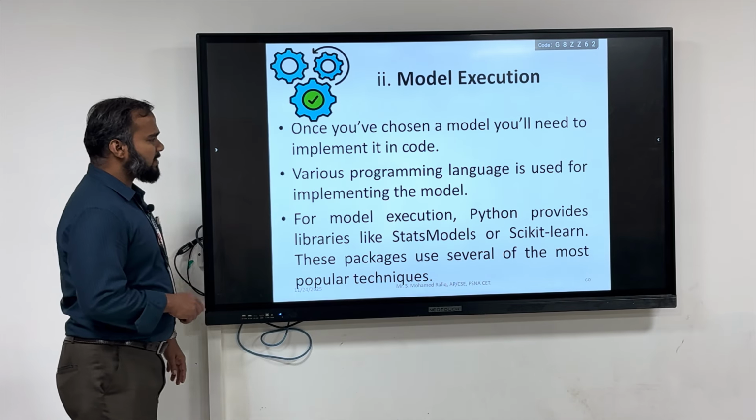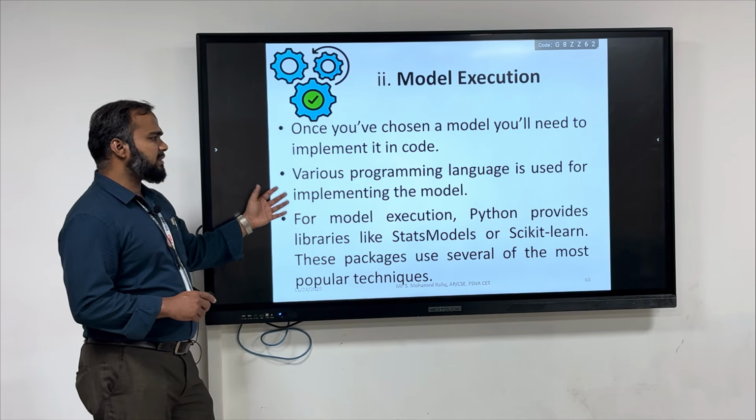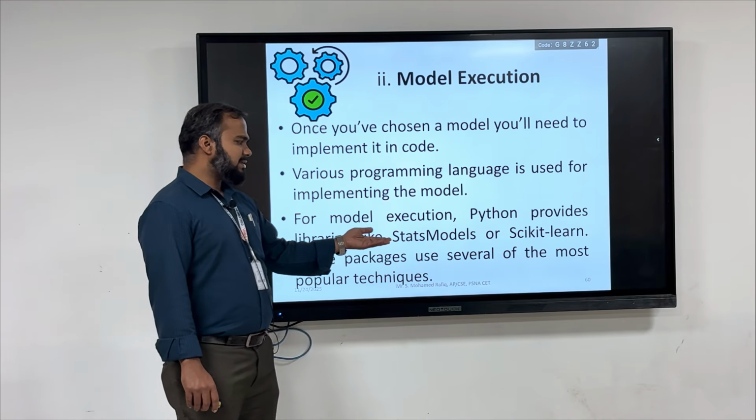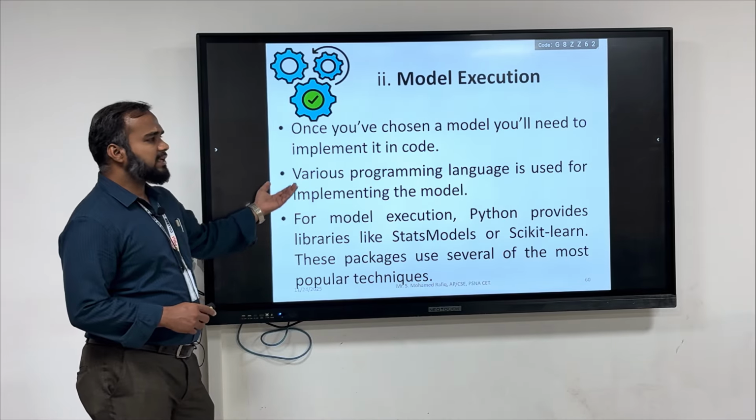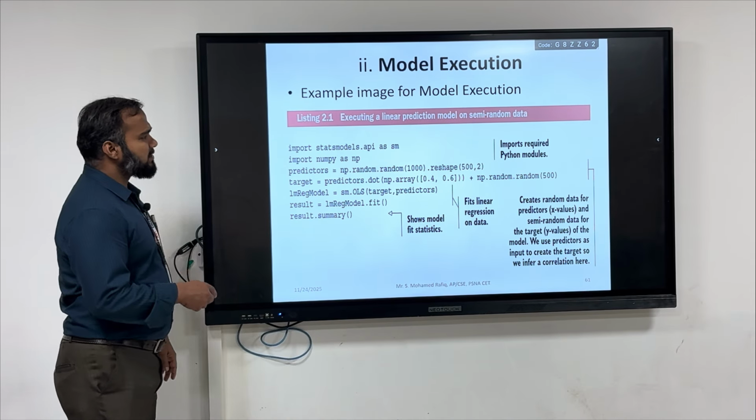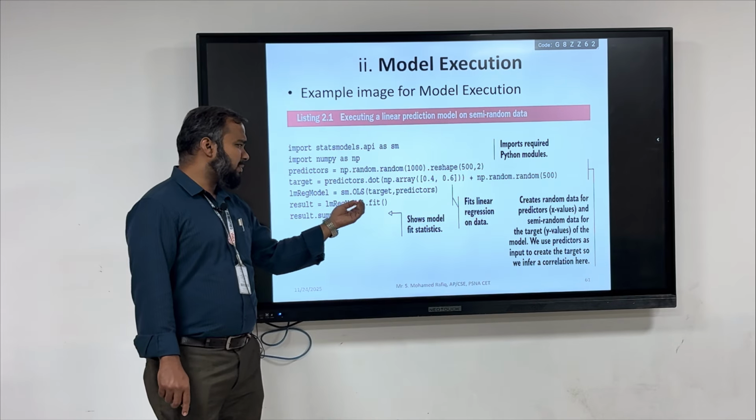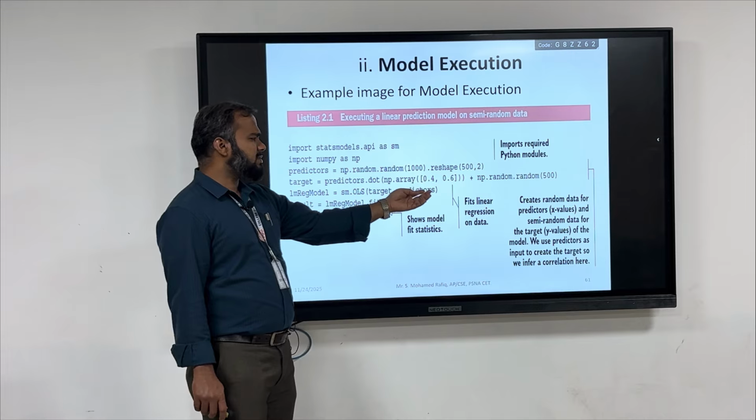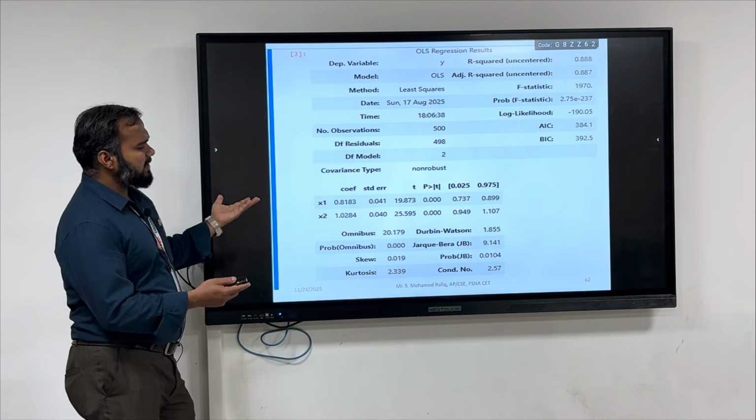Then model execution. We already told that various programming languages are useful for model execution. We focus on Python to execute, and Python also has a lot of inbuilt libraries like StatsModels, scikit-learn and NumPy. All these libraries we can use to execute the model. Here is the example for model execution: linear prediction for semi-random data using the ordinary least squares method. We randomly choose 1000 data points and divide them into 500 shapes. The output for the data will be like this.